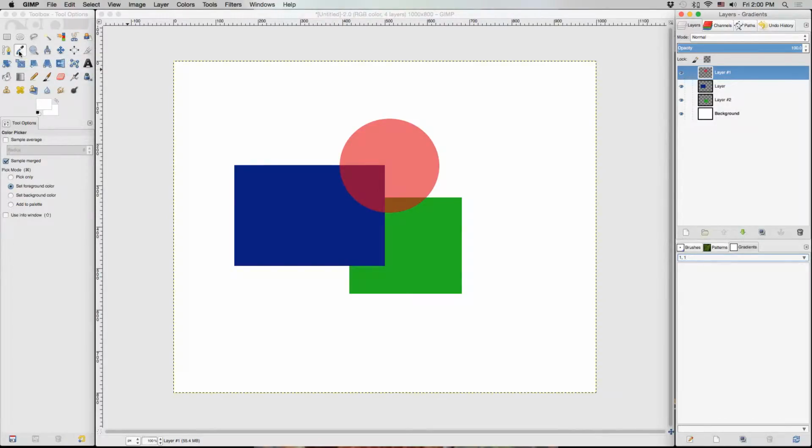The Color Picker tool is probably a familiar tool if you've used other graphics editing software, but if not, it allows you to get the color information about a particular pixel within your image, and there are some options about what to do with that information. So let's take a look.